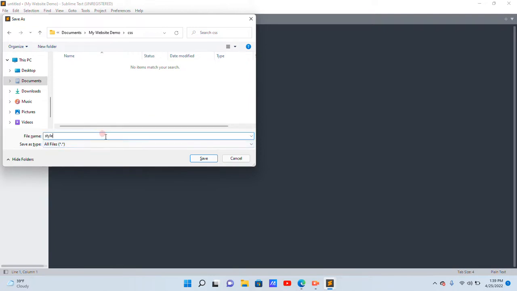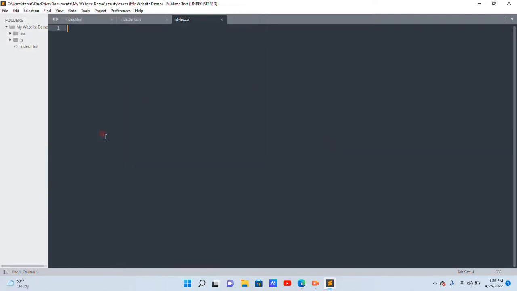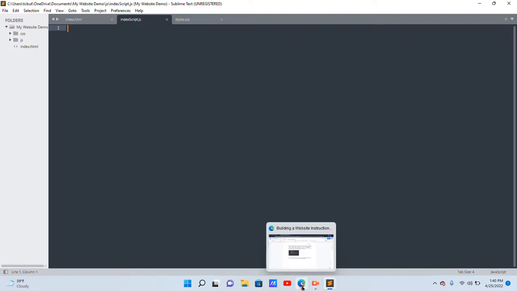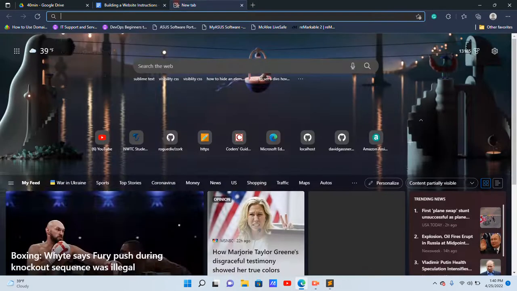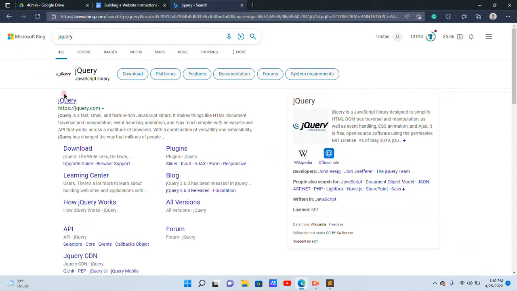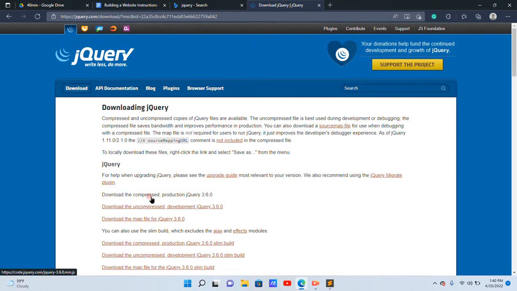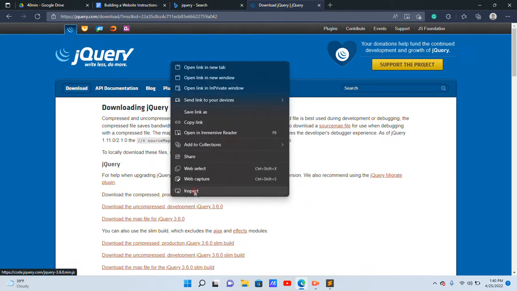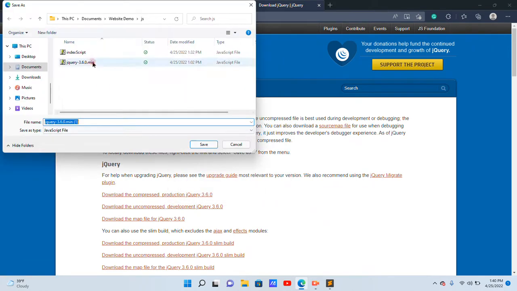Now I'm calling it styles.css. So we are going to be using jQuery, which just makes our life with JavaScript a lot easier. So what we want to do is navigate to our web browser and type jQuery, and then make sure it's jQuery.com, download, and then we want this one here, the compressed production jQuery 3.6.0. So we're going to hit save link as.